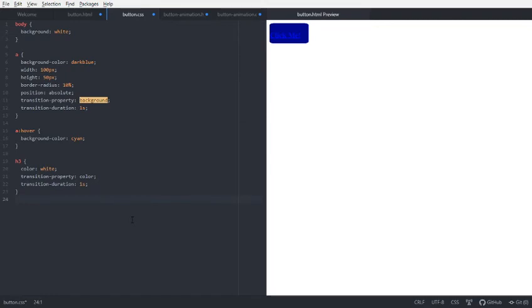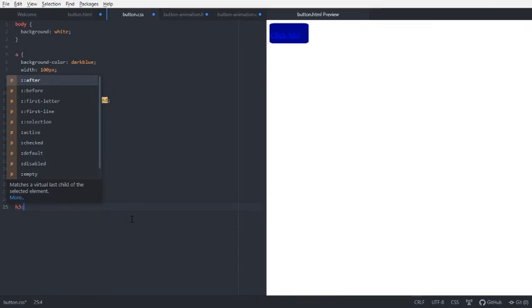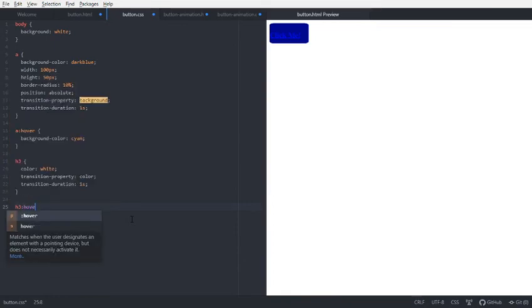Okay, next type H3 and then colon and then hover. Okay, next curly bracket and then color is black. So this is when you hover over it, because when you hover over the box it is cyan, and you should be able to see black in light blue. Okay, so just save it and it should be like that.